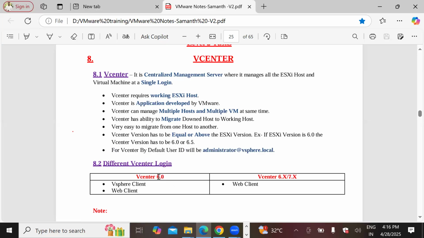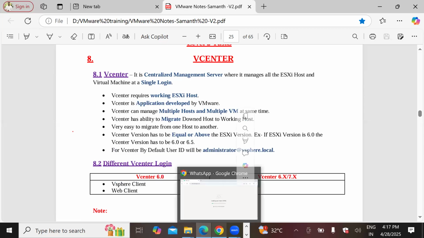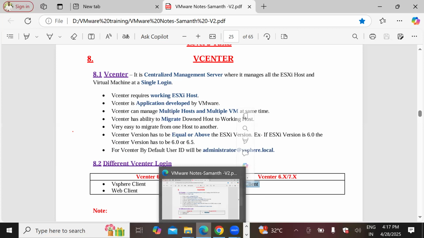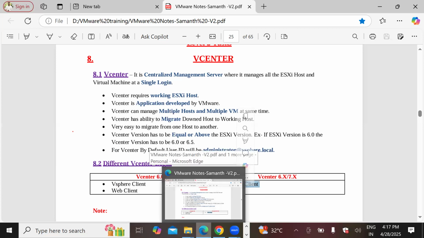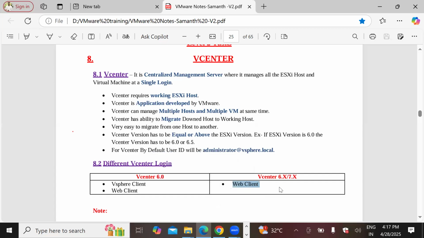Till 6.0, this is history, but I am explaining. Till 6.0, there was an application, the vSphere client. But now we are using the web client. Web client is nothing but we will open any web browser, it could be Google Chrome, Microsoft Edge or Mozilla Firefox. There you will enter the vCenter IP or name, then you will log into the vCenter.